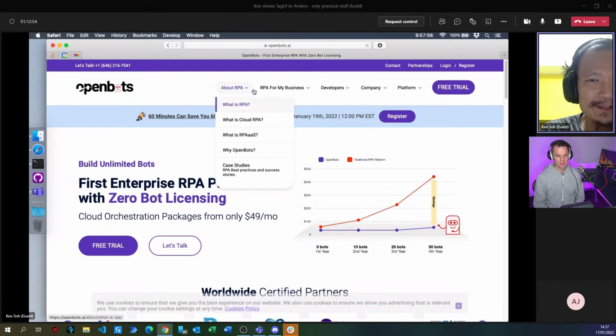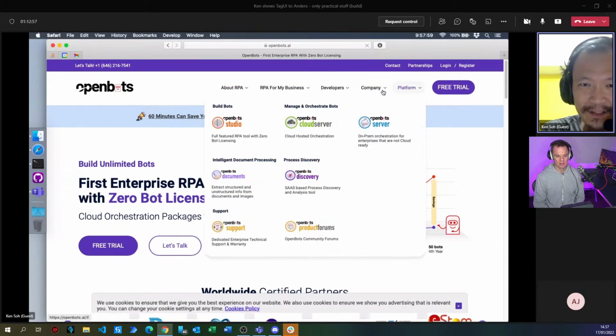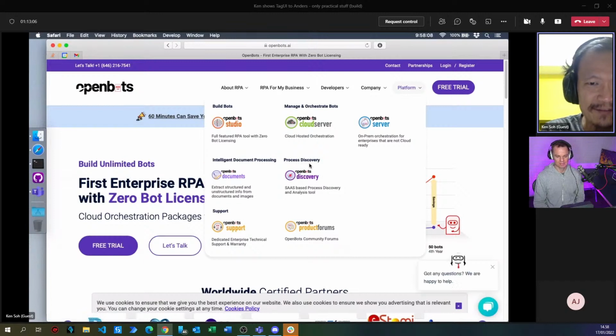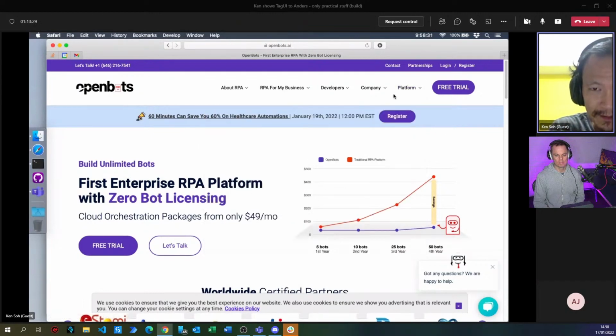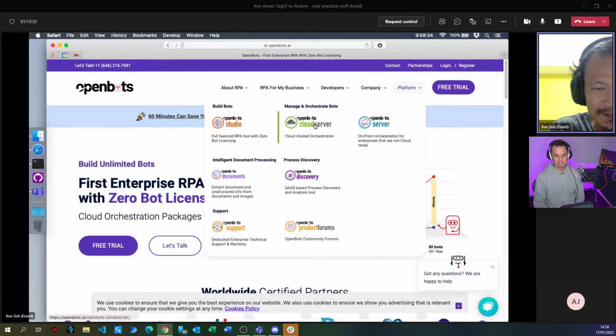you realize that their layout has slightly changed. I see they already break up their platform into the studio, the cloud server, and intelligent document processing, process discovery, and so on. So in terms of maturity, being close to a commercial RPA tool, I think they are pretty close compared to the other open source RPA tools, where OpenBots have all these building bricks in place, but Robocorp is more focused on the cloud server side. They are more focusing on the studio and the cloud server side, not so much process discovery or intelligent document processing. Robocorp, no.